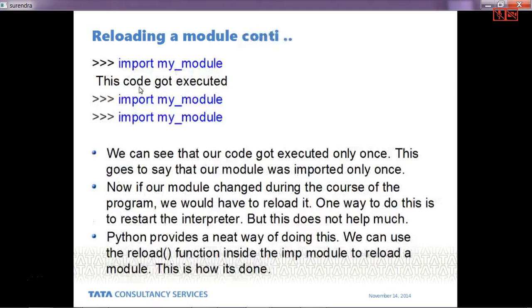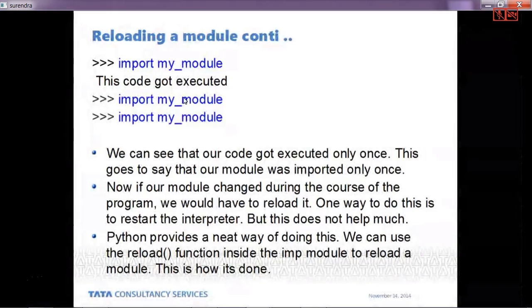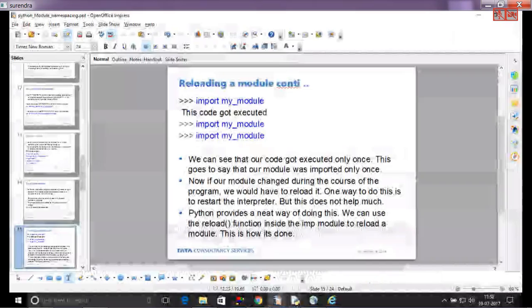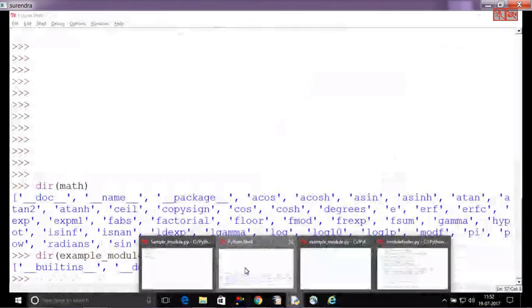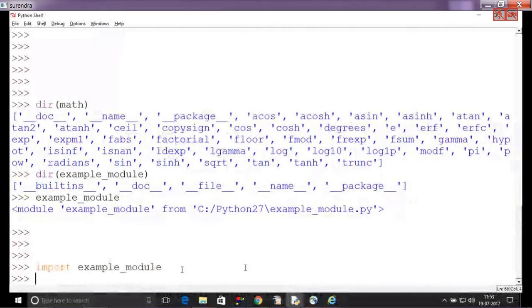Again, I type import my module. What's going to happen? It won't throw any output. You already saw this example ten minutes back, right? Import example_module. Why didn't it give any output? Because we already imported it.